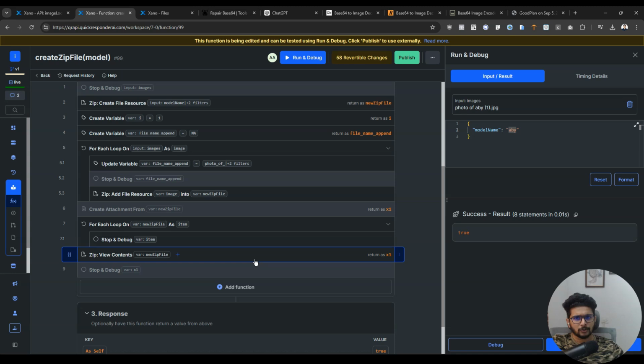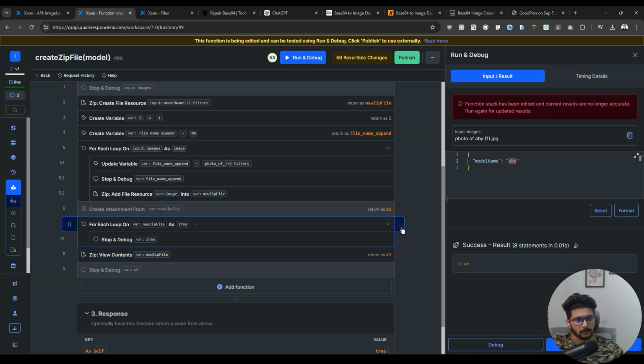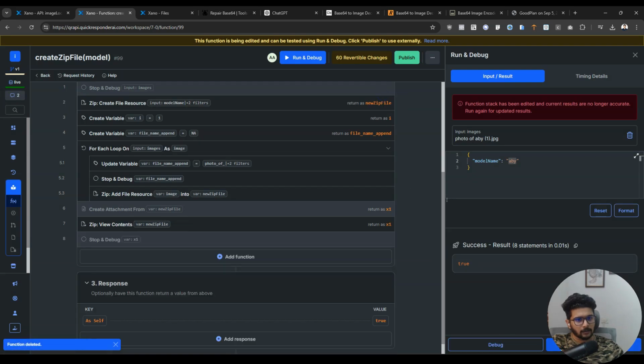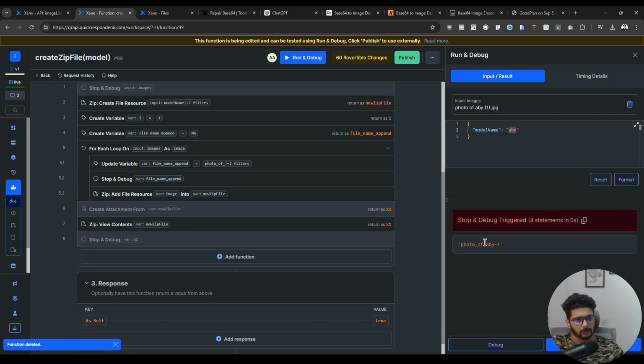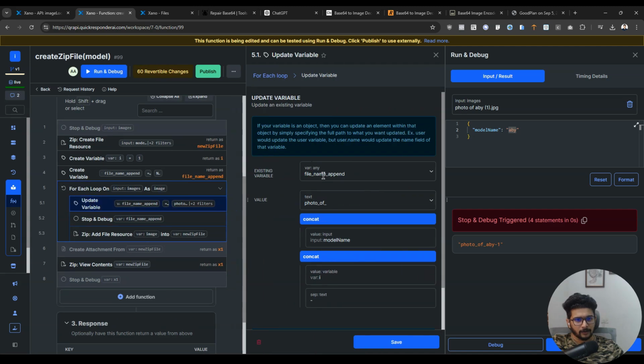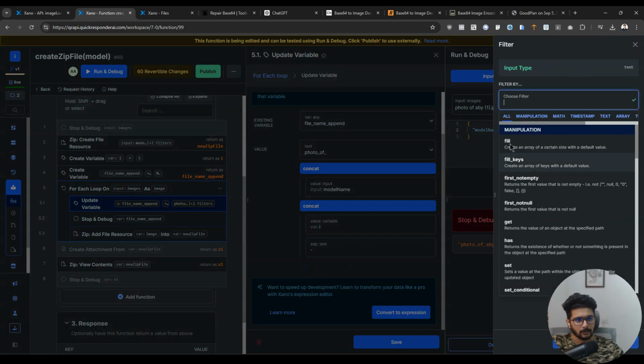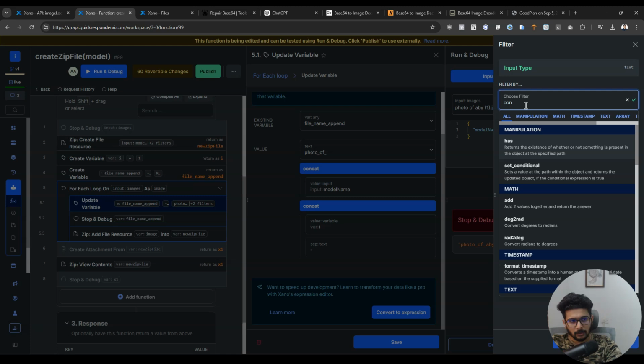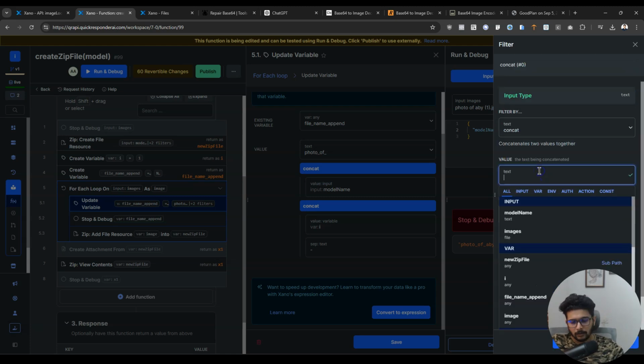Why is it returning true for each loop? Oh, I need to enable this, sorry. And this is not useful, so we will delete that. Okay, so photo of Abby -1. I think we also need to add our concat.png.